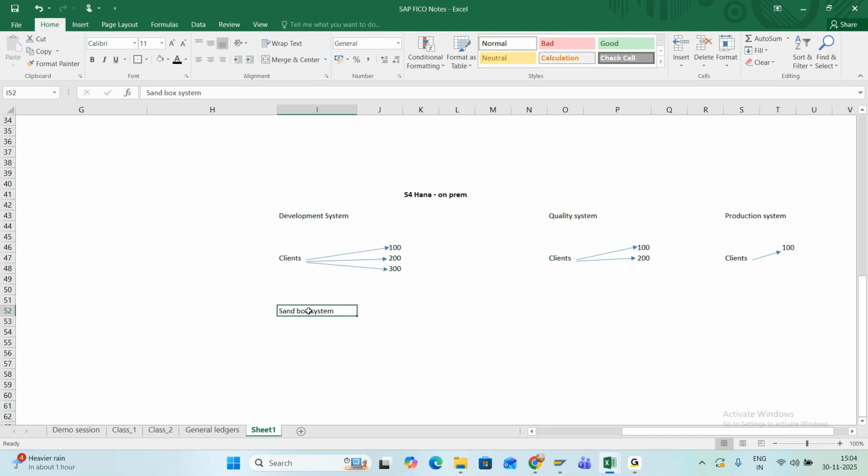So we also have a fourth system which is called sandbox. What is the sandbox system? It is where the client will perform new functionality testing, and if everything goes well, they will deploy that to the development and quality systems, do the UAT, and move into production, correct? Now maybe you can take that sandbox has only one client, the 100 client.